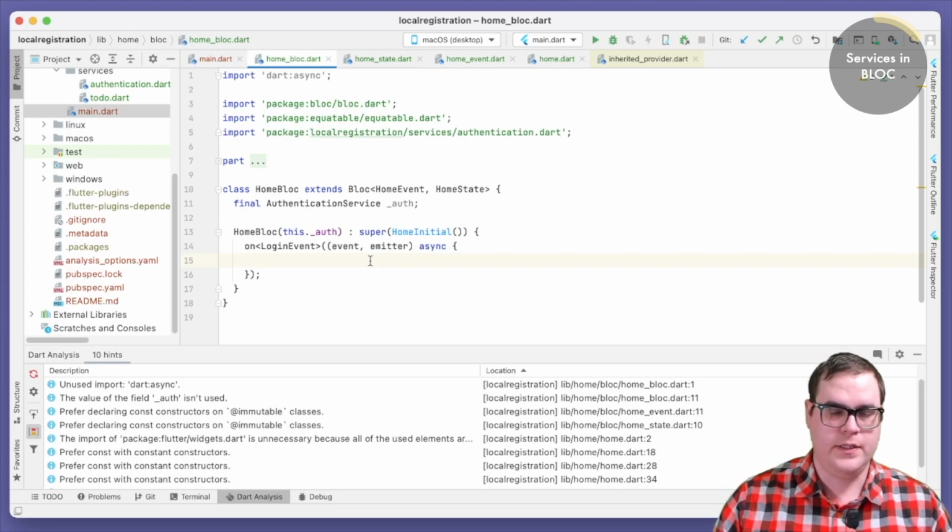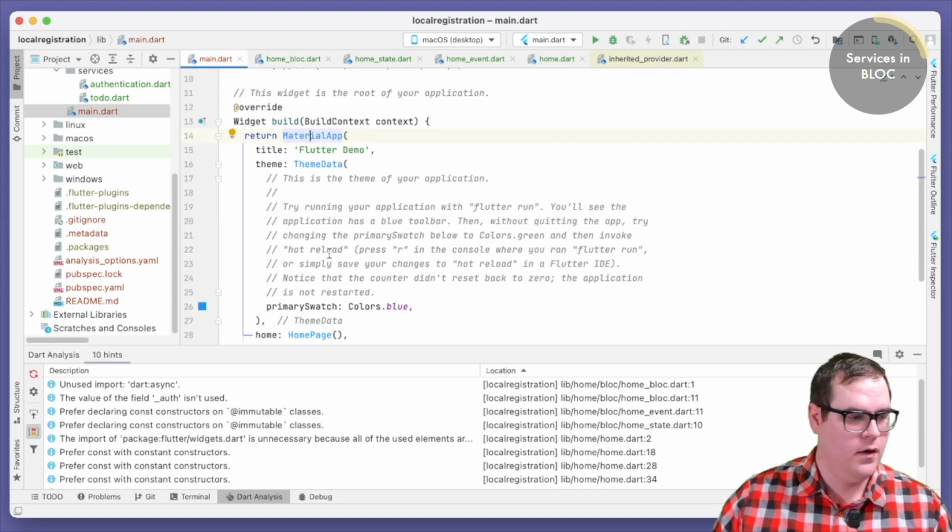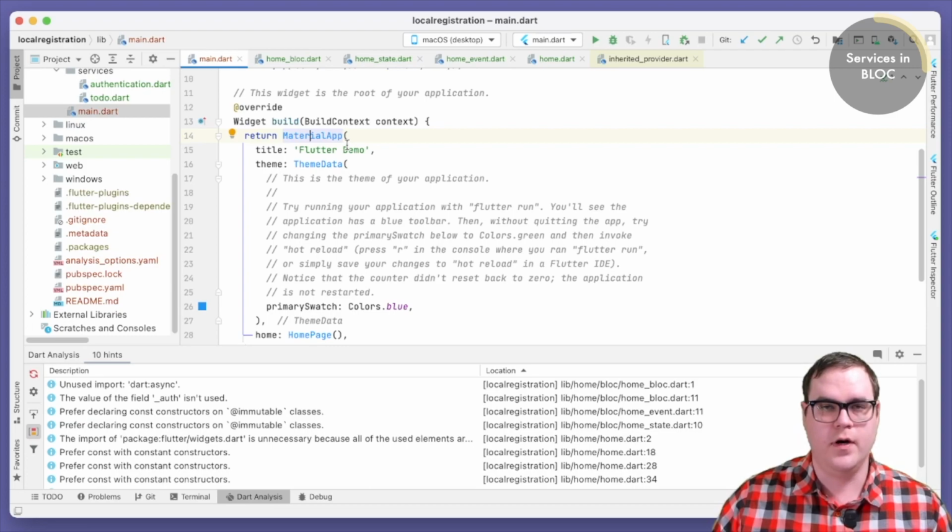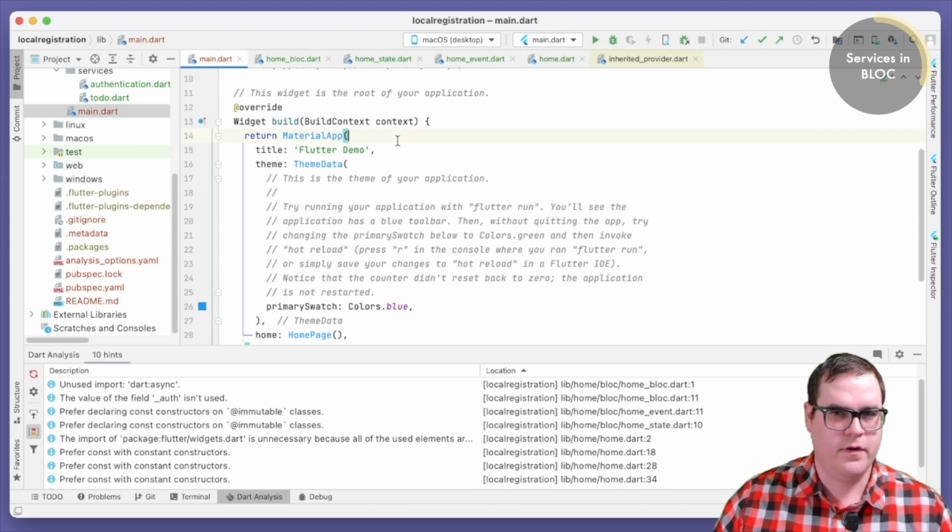Now, the way that dependencies or services work within Flutter Block is different to anything that I had used before I came to Flutter or the block pattern. Within our main.dart, I have here the material app. And what we need to do is we need to bring in a multi-repository provider above the material app. So it's a really complicated concept, so I'm going to try and illustrate it to you just very briefly.